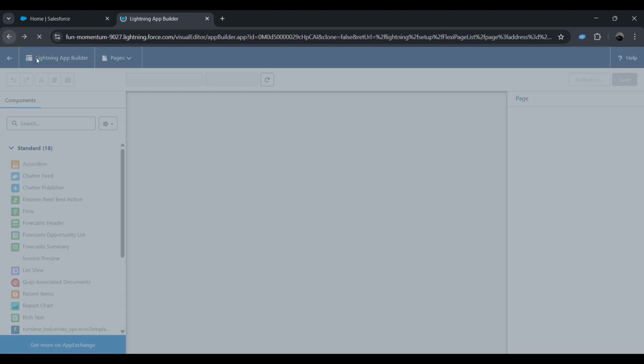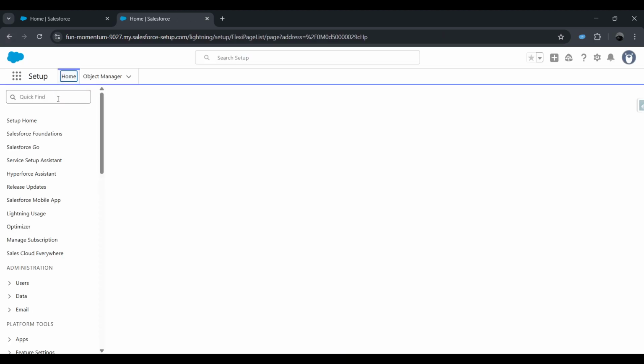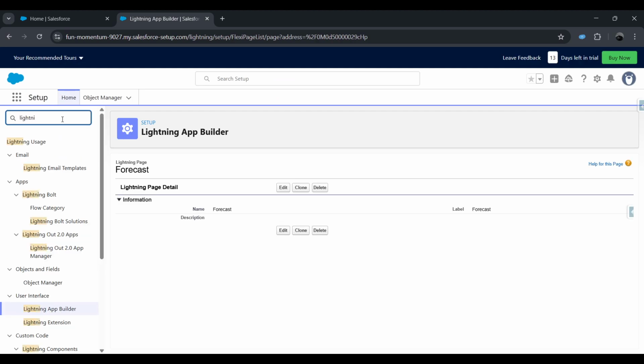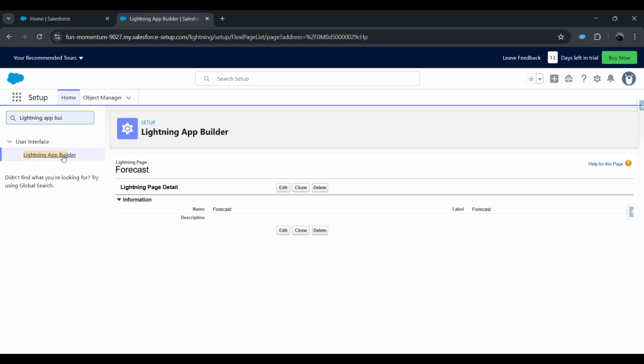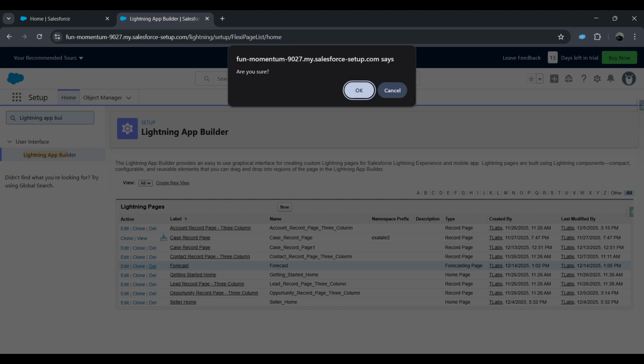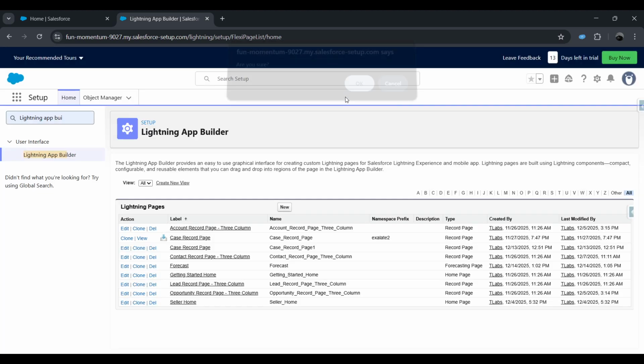Return to the Lightning App Builder list, where you'll see all your pages displayed. Find the target page you just deactivated. Next to the page name, you'll see a del option, which stands for delete. Click on it. A confirmation pop-up will appear asking you to verify that you really want to delete this page. This is your final checkpoint, so make sure you've selected the correct page. Click OK to confirm the deletion.